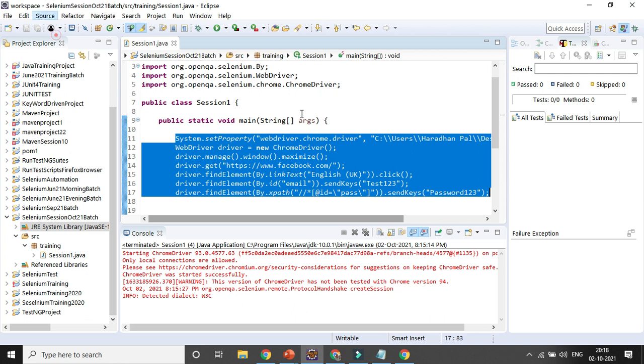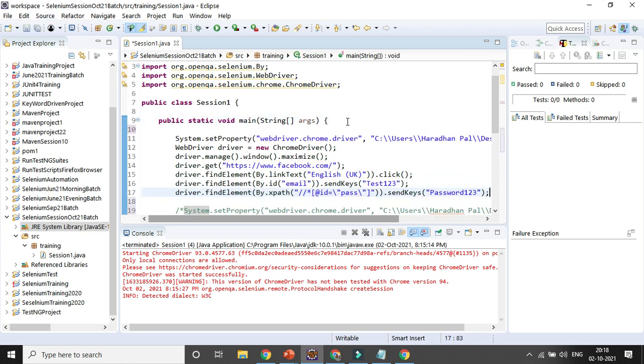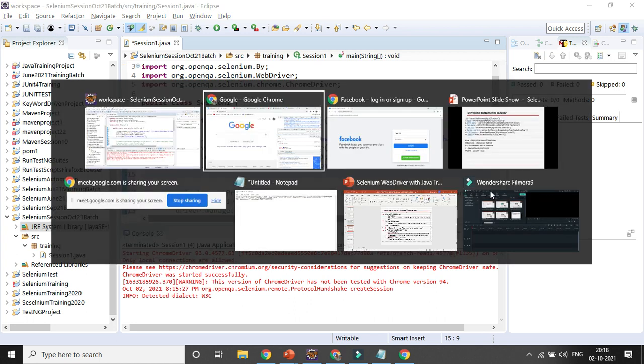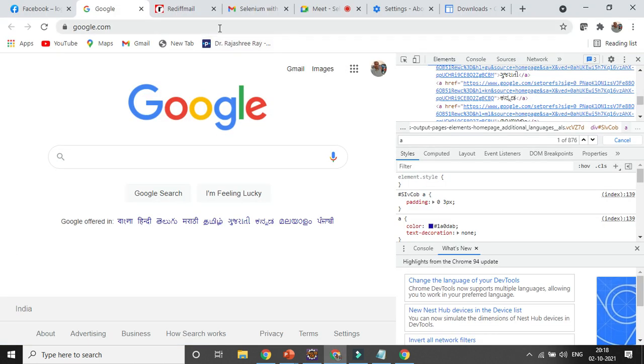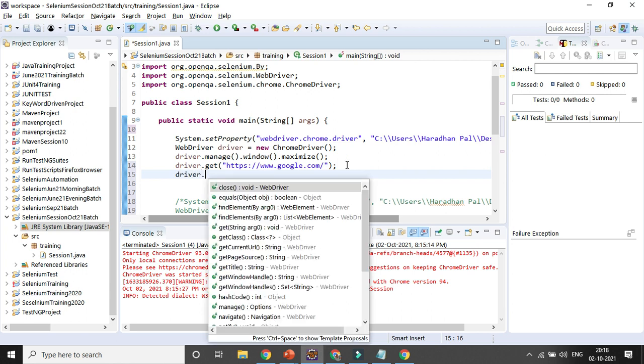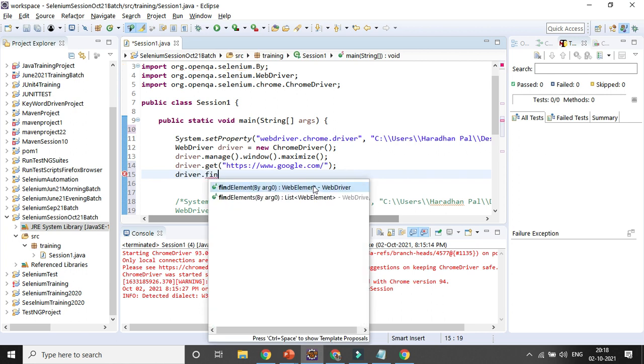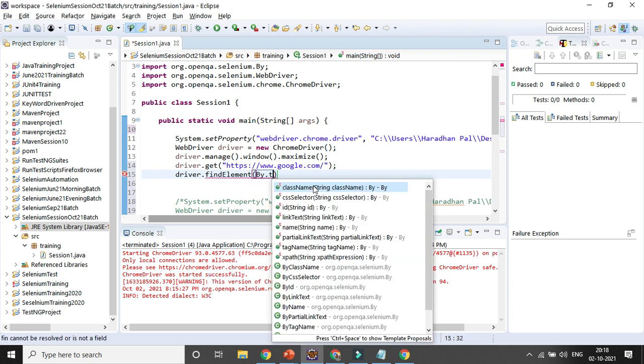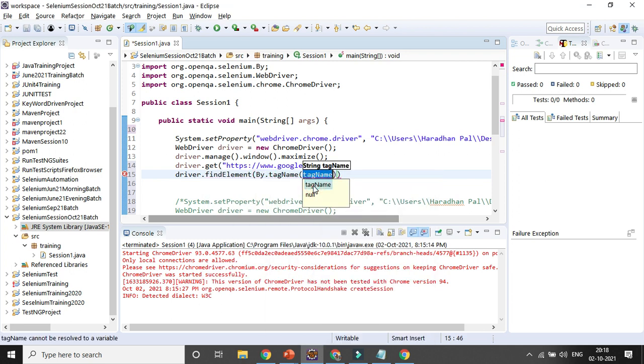Okay, I'll be writing for a different page. Suppose I want to deal with the Google page, because the Google page is the best example where multiple links are available. So I will be launching the Google page, right? Then I want to identify links. driver.findElement, right? By.tagName. Here the tag name will be A, in double quotes. Here it will be multiples, right? It will be driver.findElements.